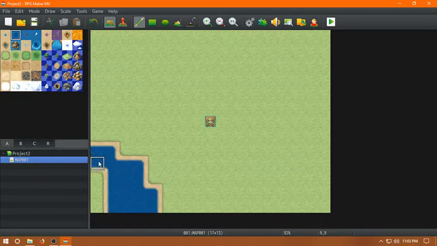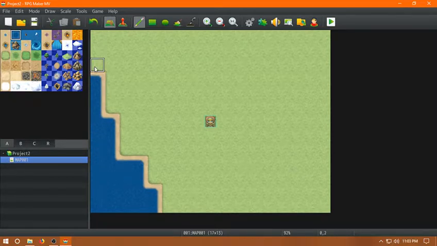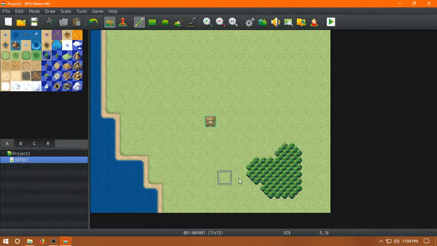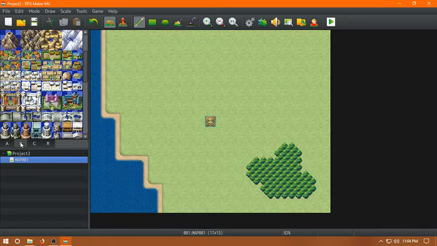So basically just getting ourselves familiar with, okay, we're gonna be kind of like on the side of an ocean here. Let's put some trees down here, so we got a little foresty area here. And pretty much you're just getting yourself familiar with how the tiles work.